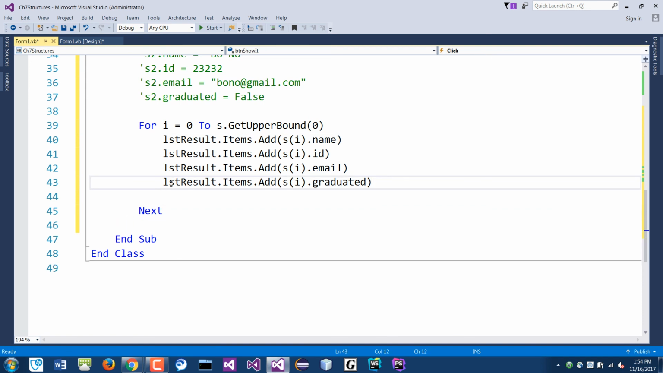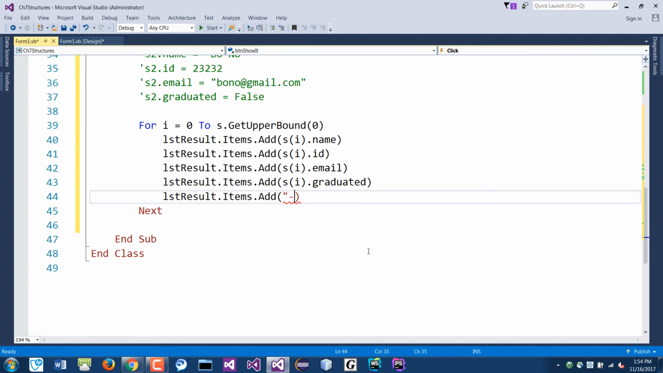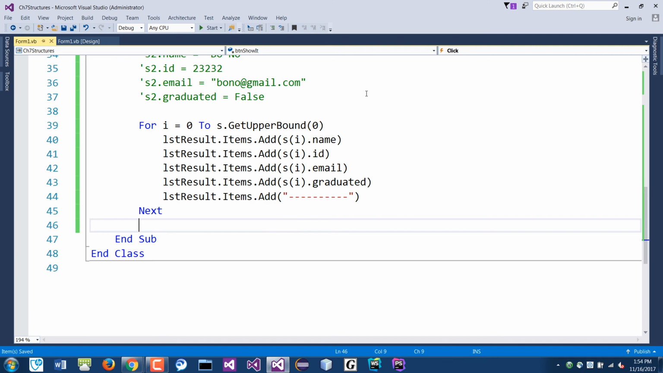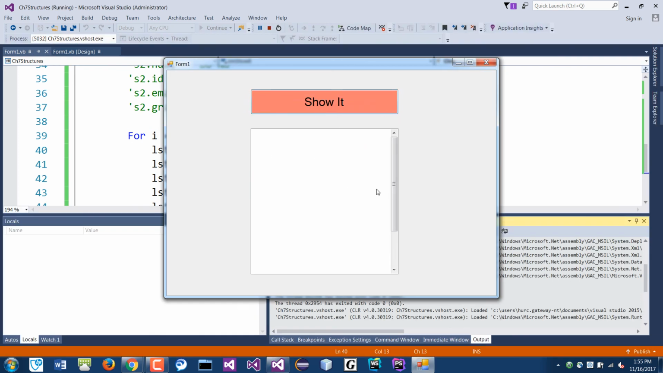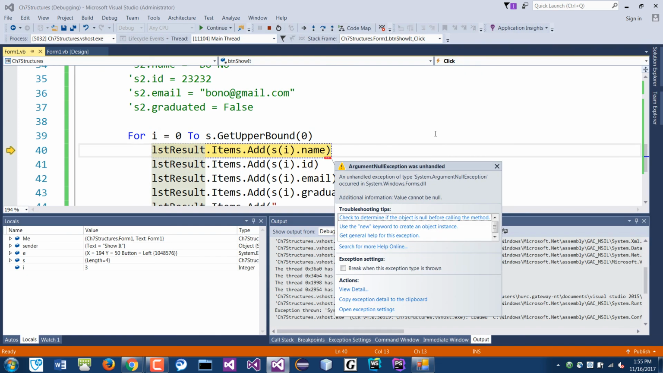And then let's say that at the end of that student, we're going to add another line here just to separate each student's information. I just put here some dashes to separate that student from the rest. So if I have 1,000 students, 100 students, it's still just going to be 5 or 6 lines of code here. And let's run this and see that we have a problem.